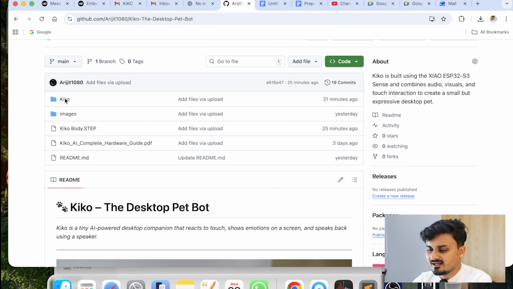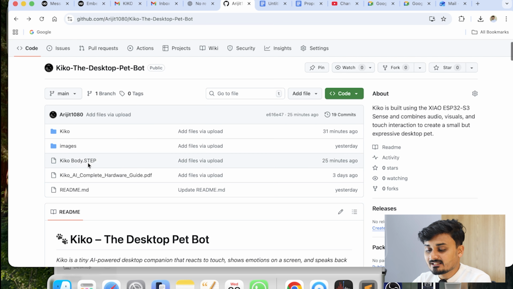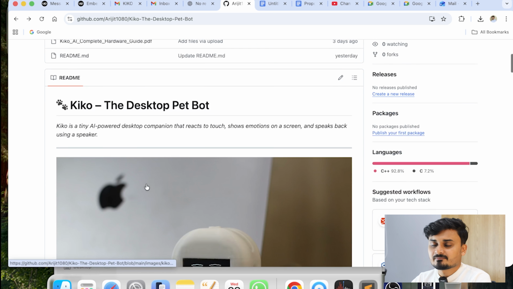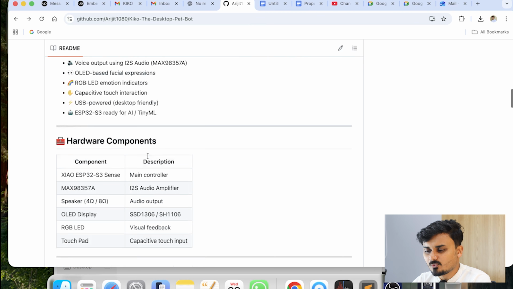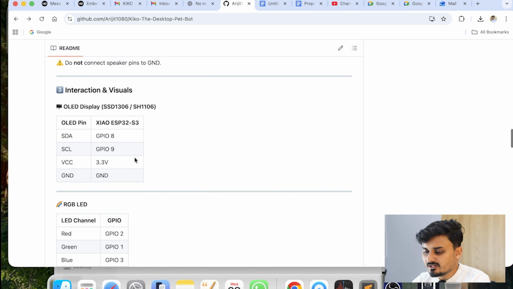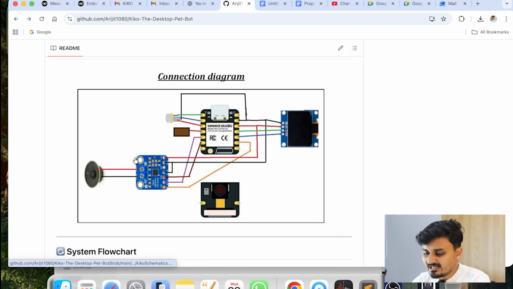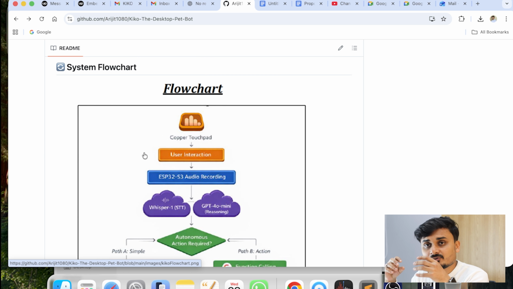So basically here, you will get the Arduino codes. Next, you also going to get the 3D file if you want to 3D print it. Also, there is a README. Now in the README, we have documented almost everything. So you will get the features, the hardware components, the full connection of each and every component. Then you are going to get the connection diagram. Then you will get the system flowchart. Now let's talk about the system flowchart, how the whole system is working.